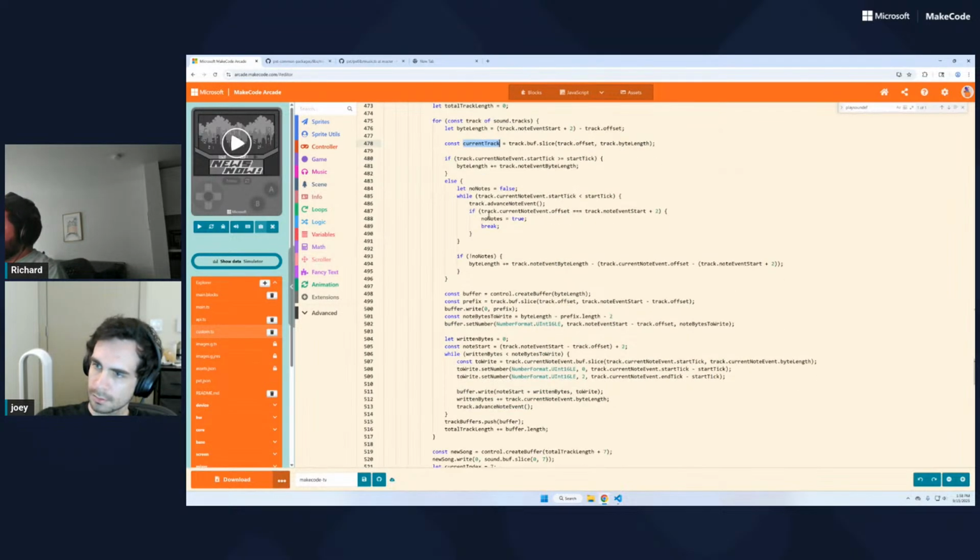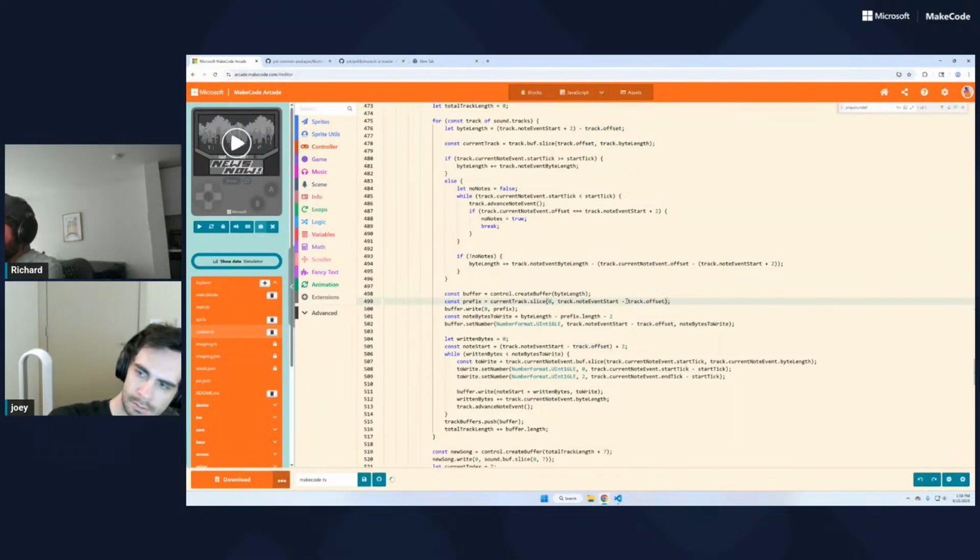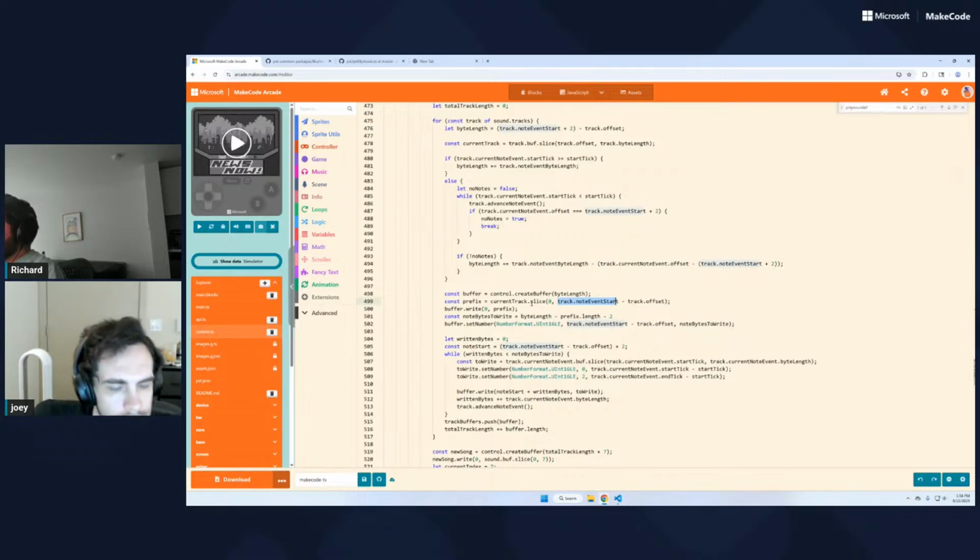So we're going to take this current track, and the first thing we're going to do is, when we write this prefix, we are going to be doing the current track dot slice. We're going to start from 0, and then this is going to be track dot node event start minus track dot offset. Wait a second here. So the thing that we're doing right here is this track node event start. Yeah, this works. So the prefix is equal to the node event start minus the offset. That's what the length should be. Looking good. All right, so we write that in.